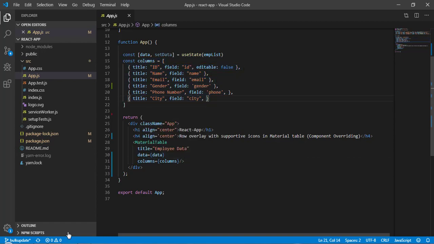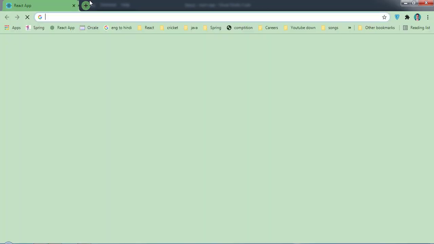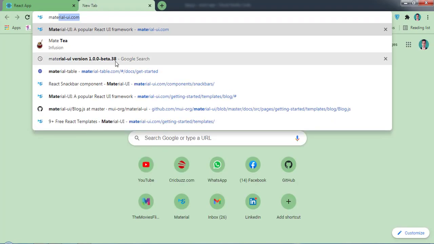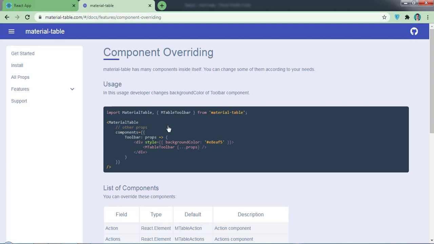Let me come to the browser and have a look. Here you can see our table is simple. Now we need to override the row component of material table. Before doing that, let's go to the material table documentation. You can get this link in the description of this video. Here you can see key features. The second option is component overriding. This is what we are trying to do.